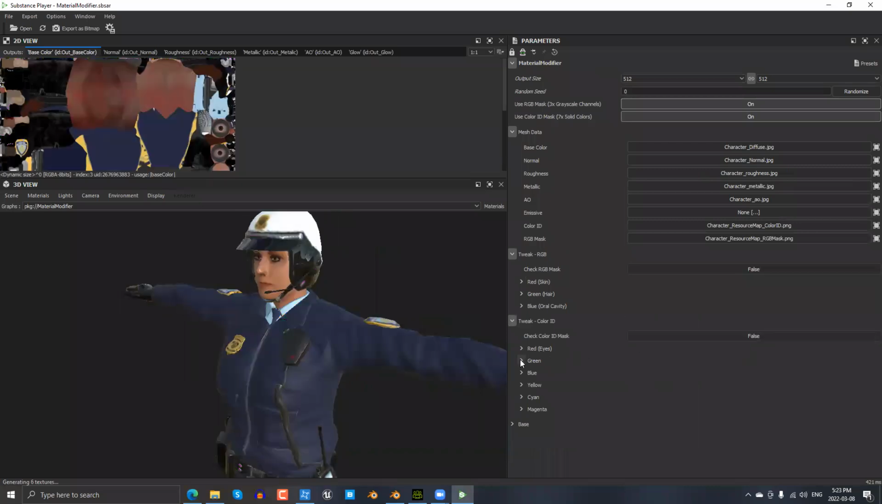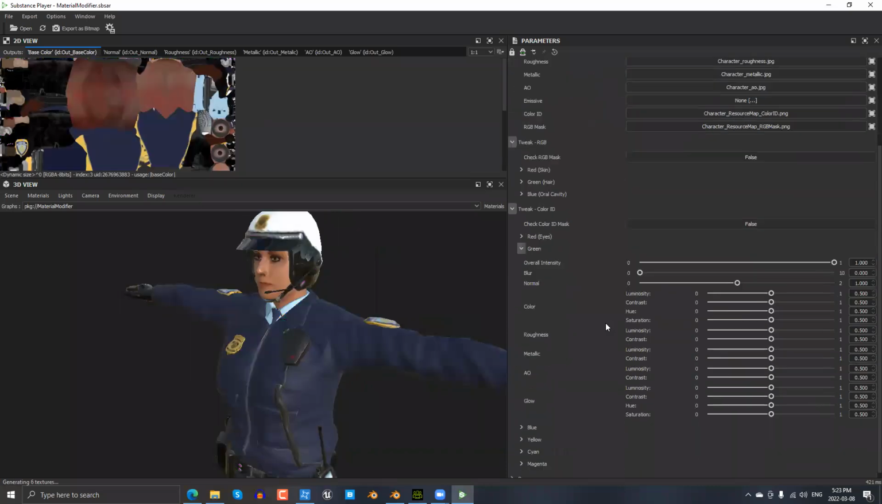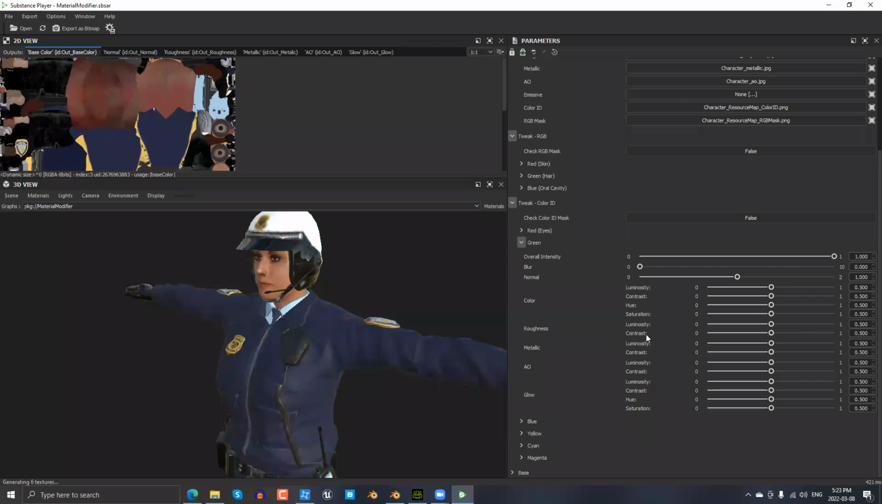Let's go to the green section here, and I'm just going to go ahead and mess around with the metallic and roughness. So roughness, let's make it a little bit shinier. Okay, you can see there. That's quite a bit shinier. And maybe for metallic, I'll increase the luminosity of the metallic a bit higher.